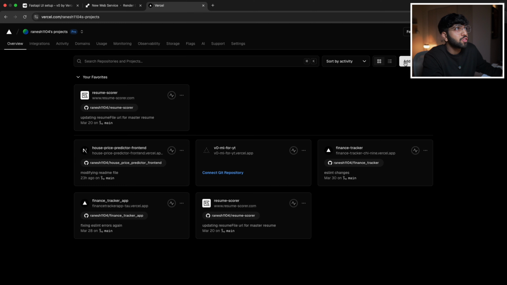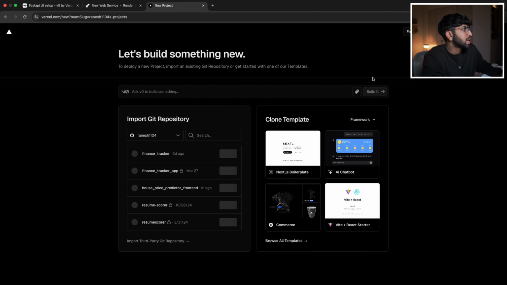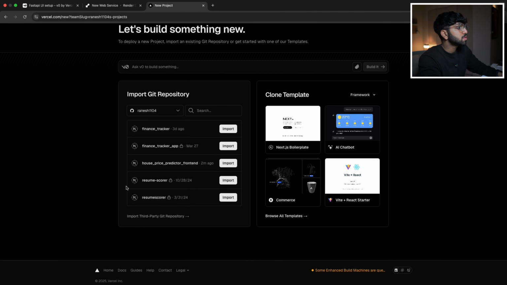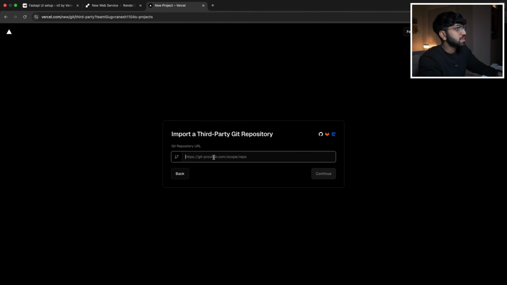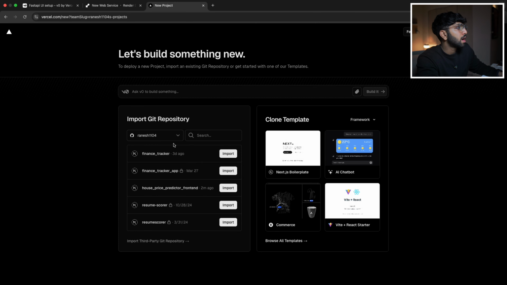So once you're signed in, you should be able to navigate to the projects page, which is where I'm at right now. If you don't see your project on this page, what you're gonna do is import third-party Git repositories and paste your GitHub repo URL. This has an assumption that your repo is public. If it's private, then you're probably gonna have to configure your GitHub preferences or your authorization within GitHub itself to allow Vercel to access that specific repo.